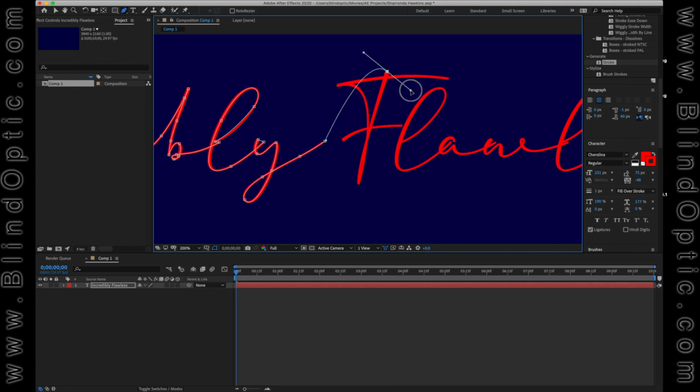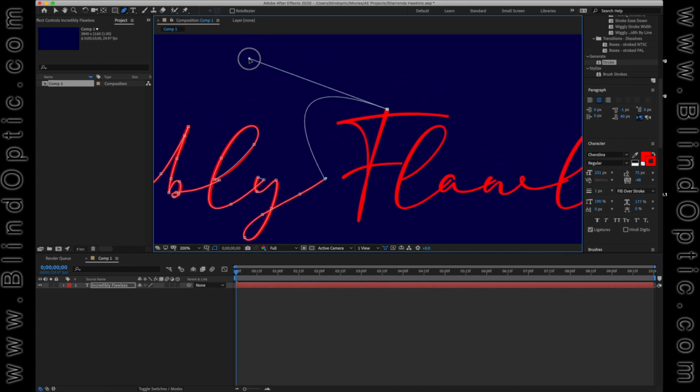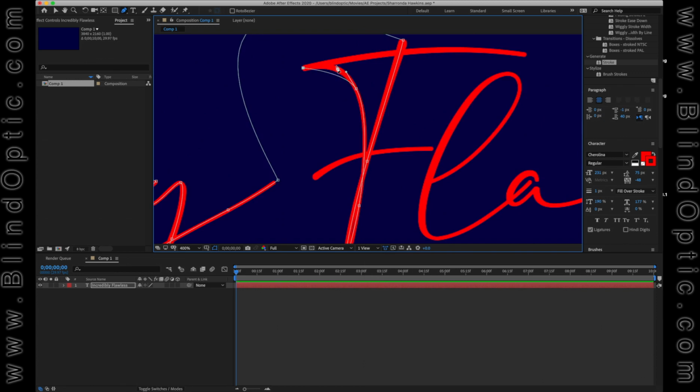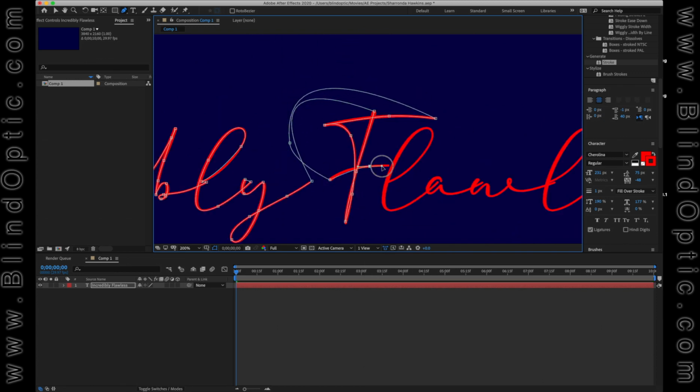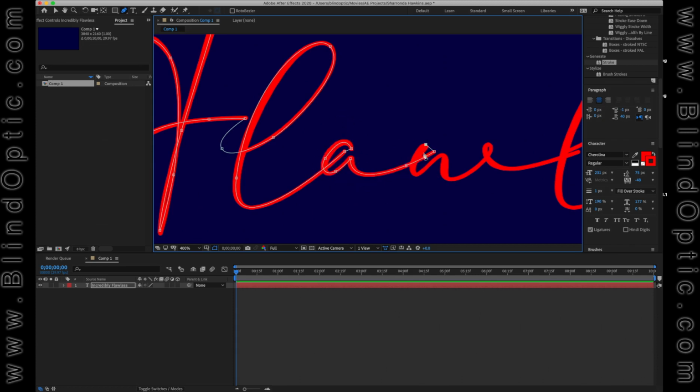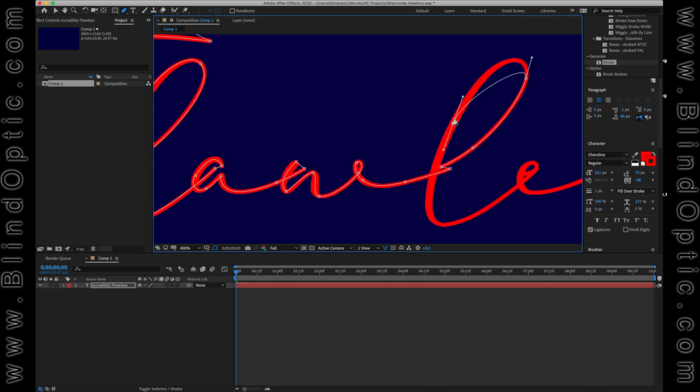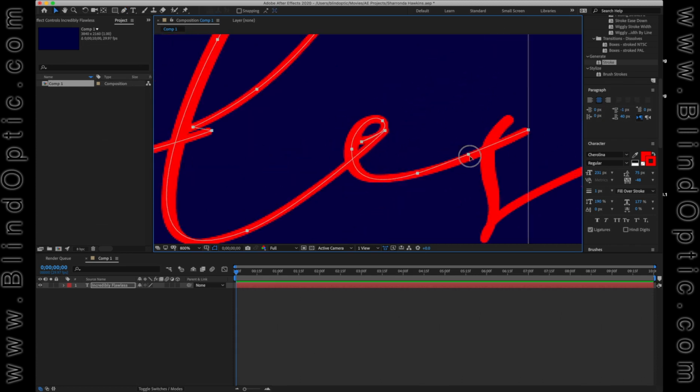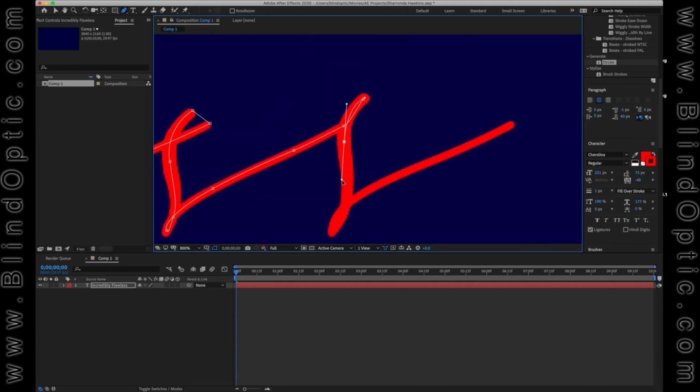Okay, so we finished the first word. We're going to bring the track, if you want to call it, or the mask path, and we're going to take it from the Y to the top of the F where the actual text would start, and then just keep on going. Let me fast forward through this, because you're basically just following the path here.